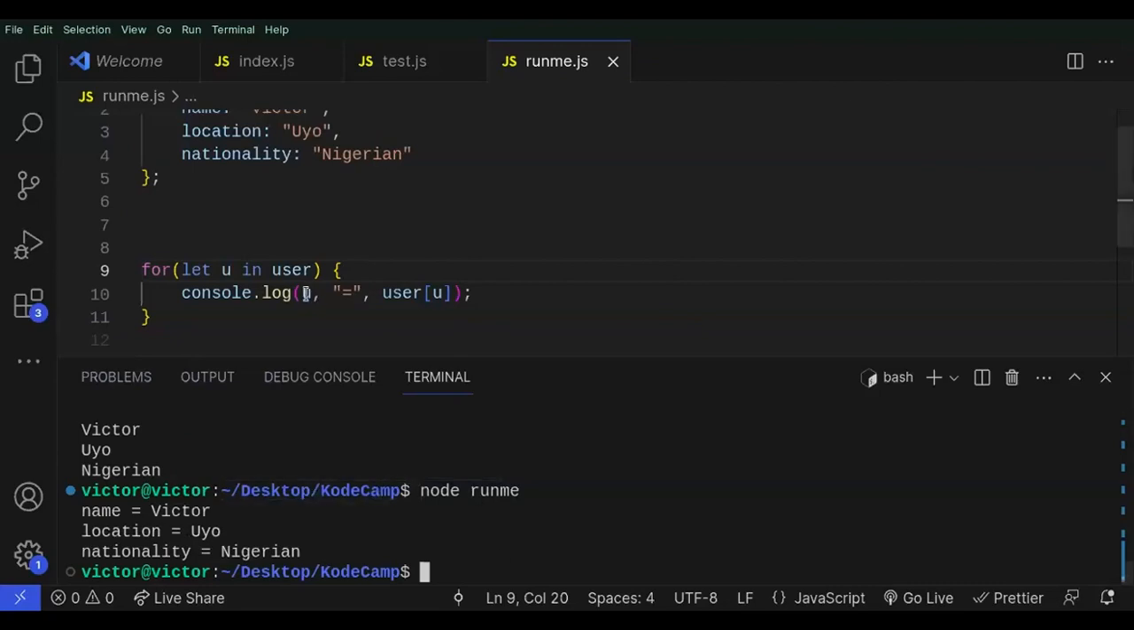So you're always going to use a for in loop if you want to loop through an object. Then a for of loop, for each and a normal for loop, you can use to loop through an array. Okay. Does anybody have any question based on what I have done so far? Any question? Hello, sir.